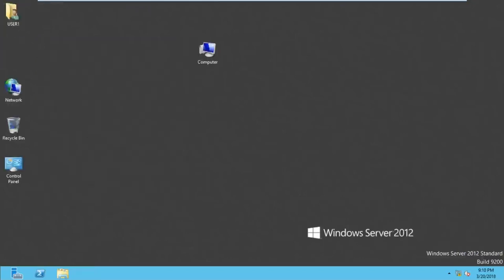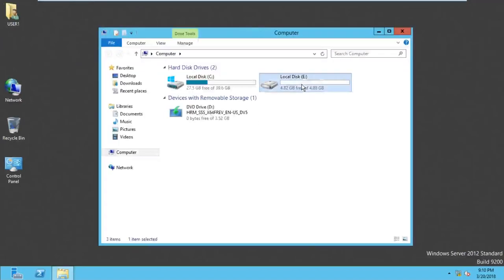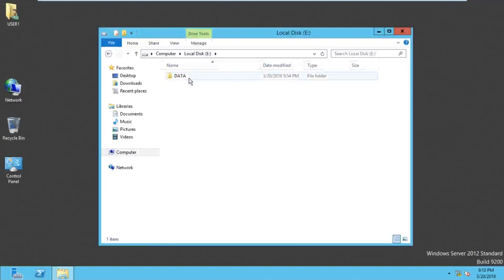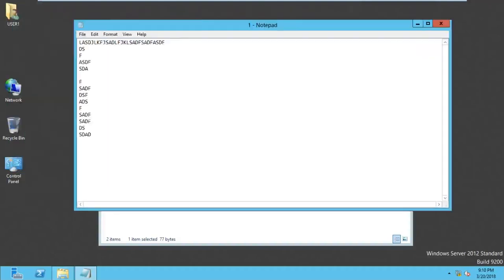So tell the user 1 open the computer, right, and open the E drive. Now can you access the data folder? Yes. Can you access the file 1? Yes. Can we view the content? Yes. But can you delete the content? No. Can you modify the content? Right. Try to save. If it is saving, it means you have permission.